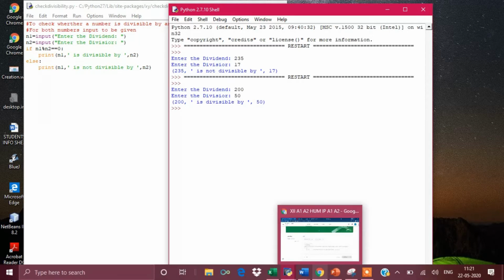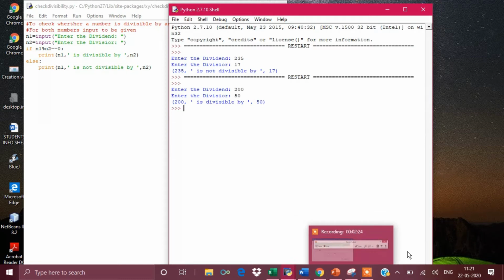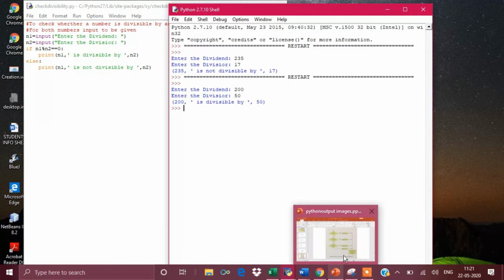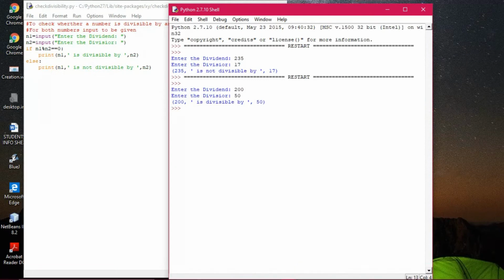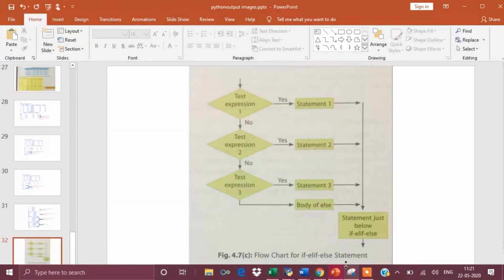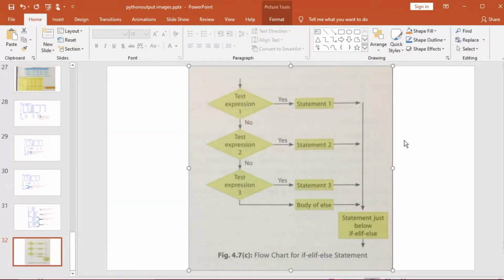Next, our topic today is the if else construct. It is used in the situation where the user can decide among multiple conditions. I'm showing you one slide, then you will understand it better. Just a minute. All right, this is the one.